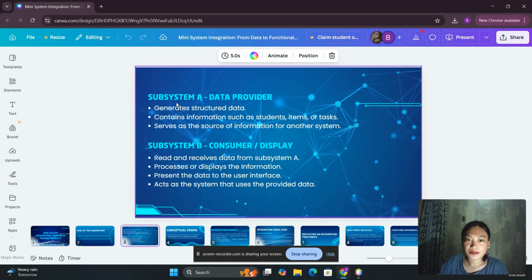Now here in subsystem A, it generates structured data. It also contains information such as students, items, or tasks, and it serves as a source of information for another system. And subsystem B reads and receives data from subsystem A, and it processes or displays the information. It presents the data to the user interface, and it also acts as the system that uses the provided data.